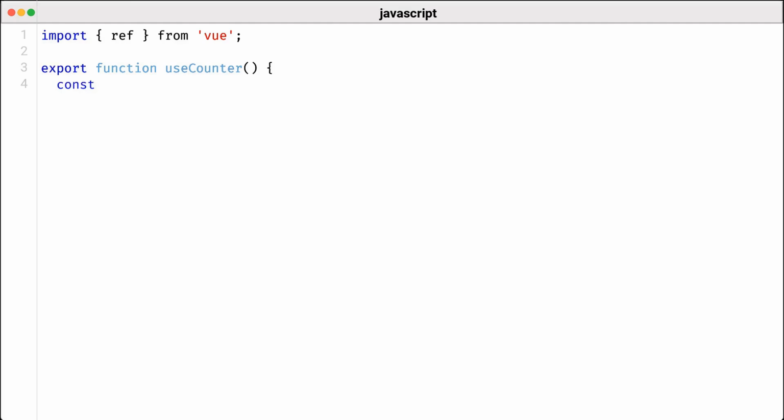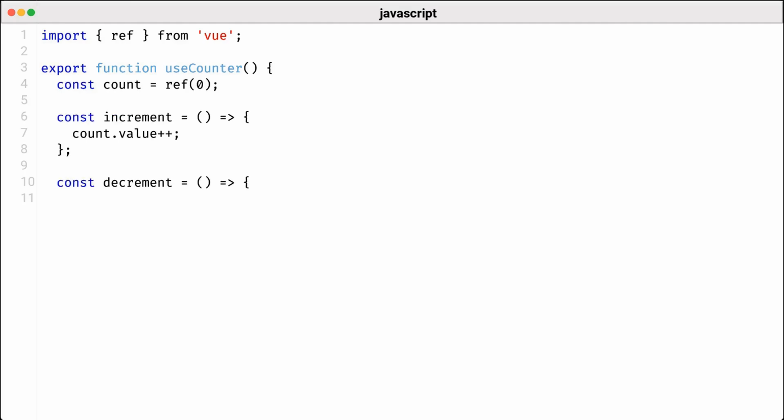Now, let's take a closer look at a really simple yet powerful example of a composable function that manages a counter. We're going to kick things off by importing the ref function from Vue. This is super important because ref helps us create a reactive reference for our count variable, which allows Vue to track its changes over time.